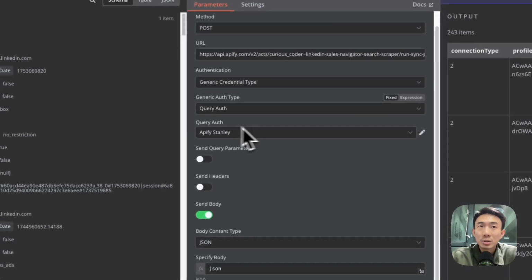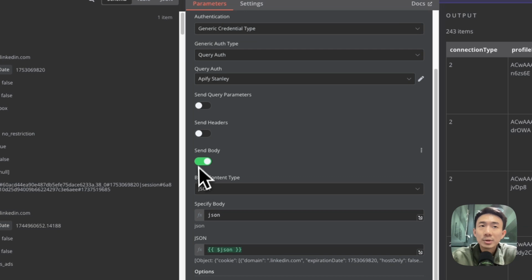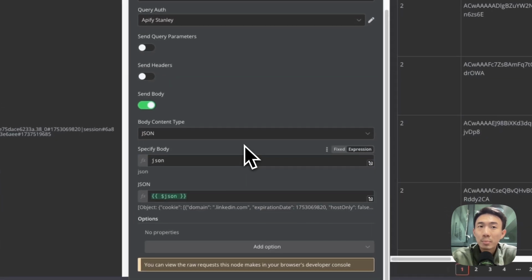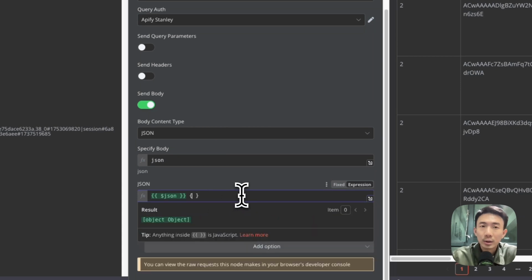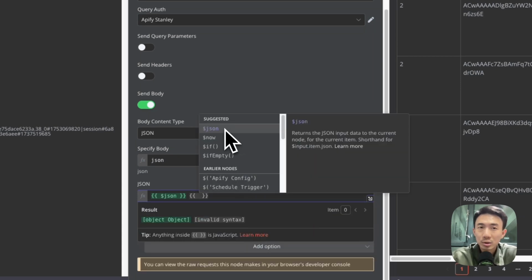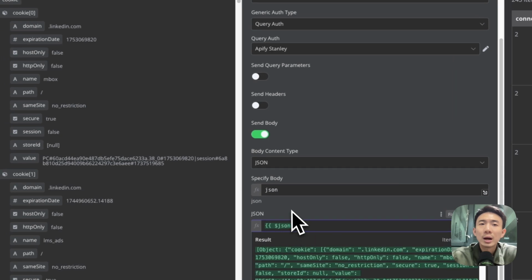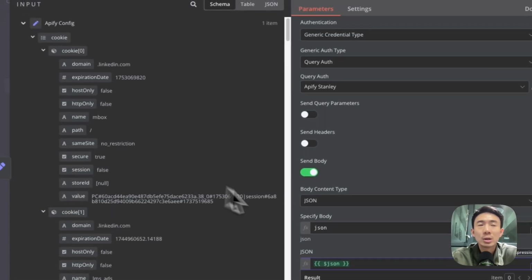We have the credential set up at the beginning. Enable send body, JSON as the body content type, specify body with JSON, and then we can just, for example, have the bracket here, and then we choose JSON here. It means that it's referring to everything in the previous node.